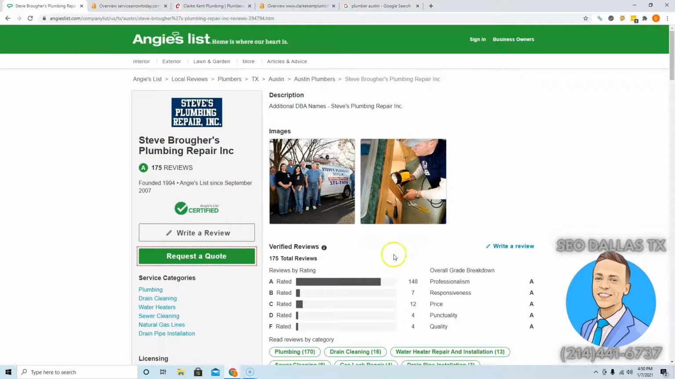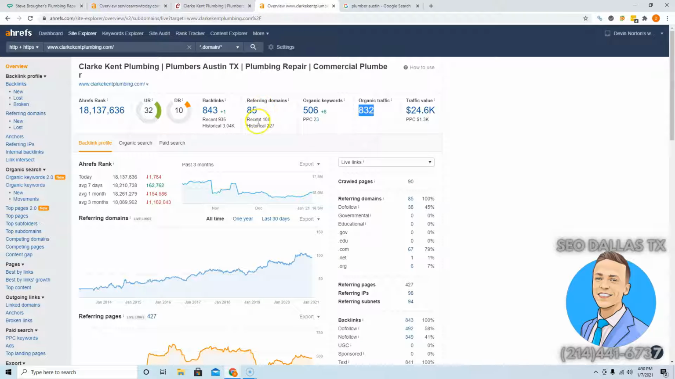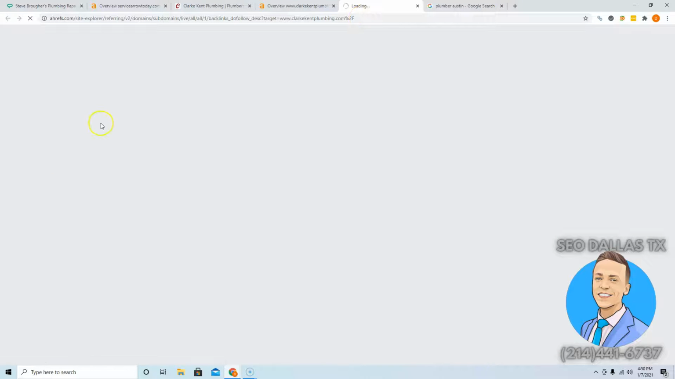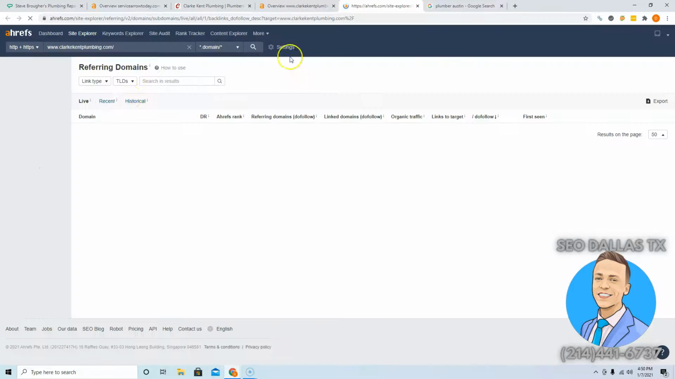As a quick recap, get yourself to 1,500 to 2,000 words on your front page, and target things like Plumber Austin. You want to get more backlinks than Clark Kent. I'd say about 120. The best way to do it is to copy them. Go see what websites are linking to them. Go to those websites and then contact them to give links to yourself.